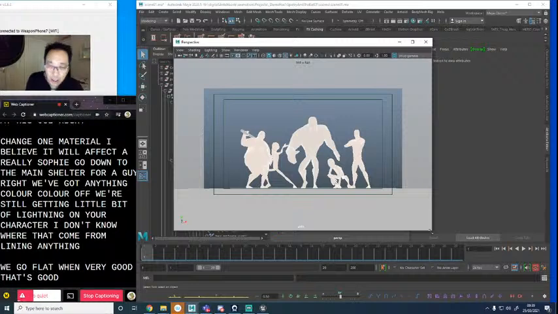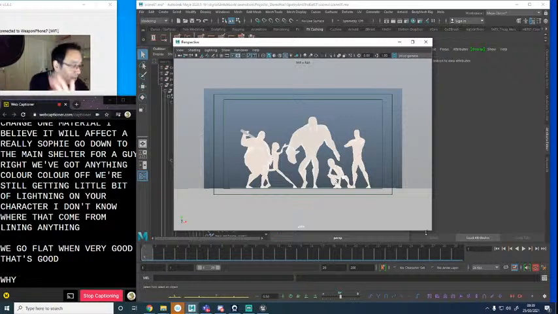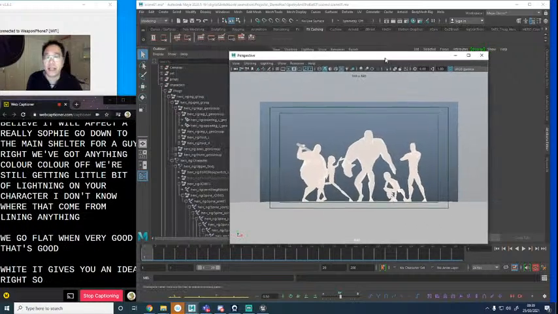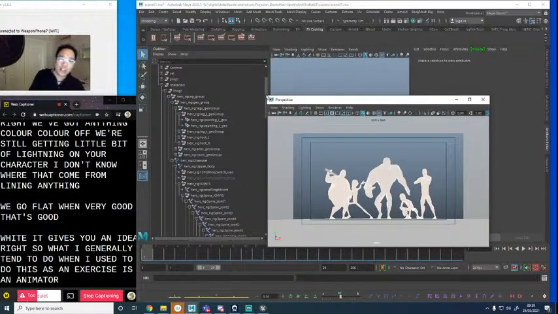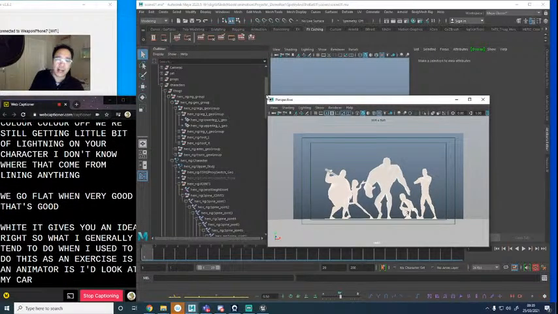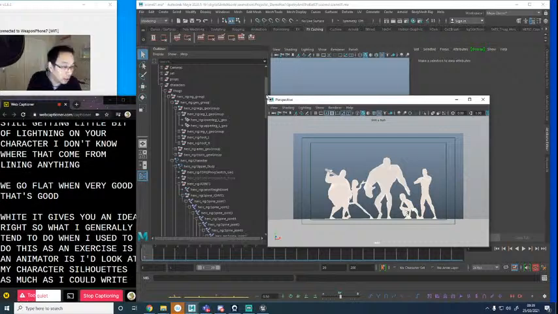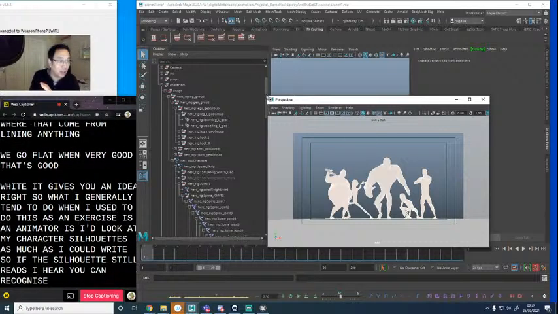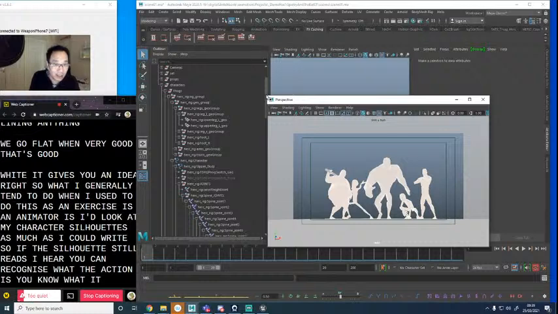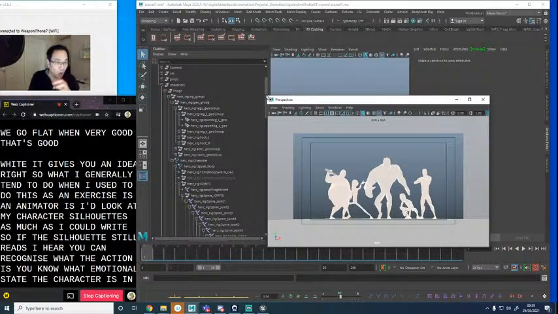Even though it's the inverse, we've gone white, it gives you an idea, right? So what I generally tend to do, and I used to do this as an exercise as an animator, is I'd look at my character silhouettes as much as I could. So if the silhouette still reads, i.e. you can recognize what the action is, you know what emotional state the character is in, then you're doing good.